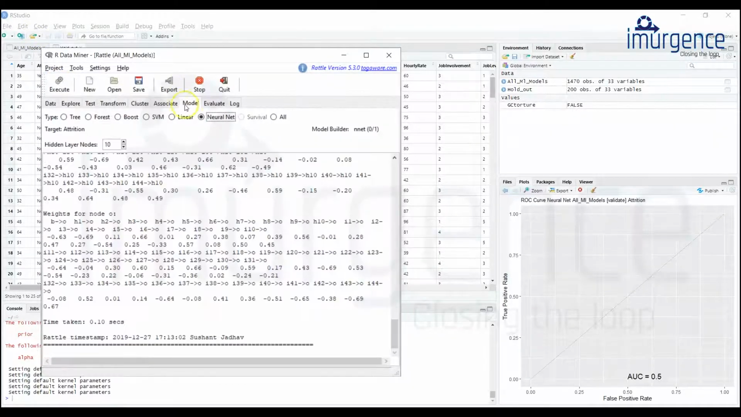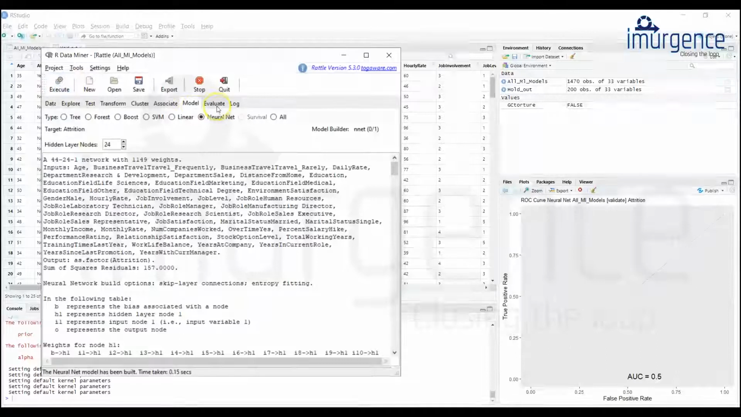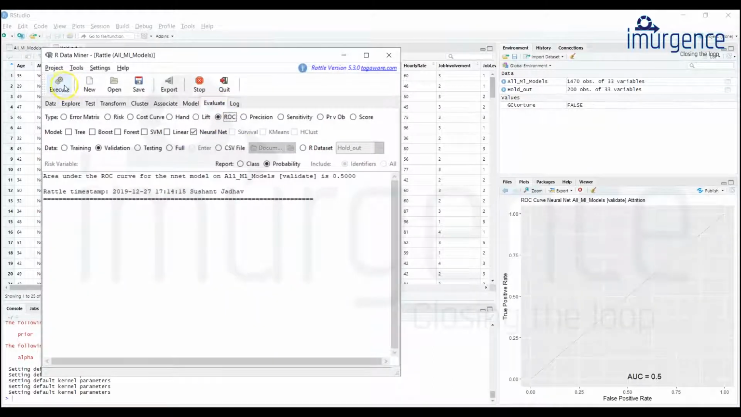So let's go back and change the number of hidden node layers. We have 33 variables, so let's make it 24. Execute. Just run the eval again. We're still getting the same results.